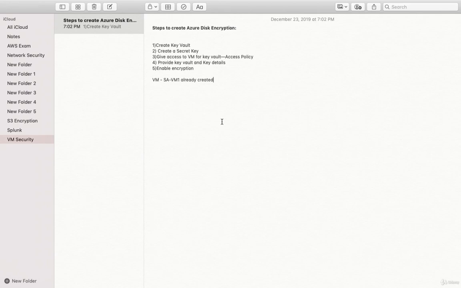Hello friends, welcome to this lecture on Azure Disk Encryption demo. In this lecture we'll see how we can enable encryption onto the Azure VM and the OS and data disk which is attached.